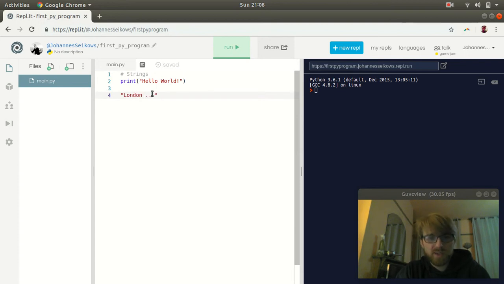So what strings actually are on a technical level is they are sequences of characters that are held in a sequence. I suppose maybe that's why they're referred to as strings, but I'm not entirely sure here, so as in it's a string of characters. As I said, not sure.